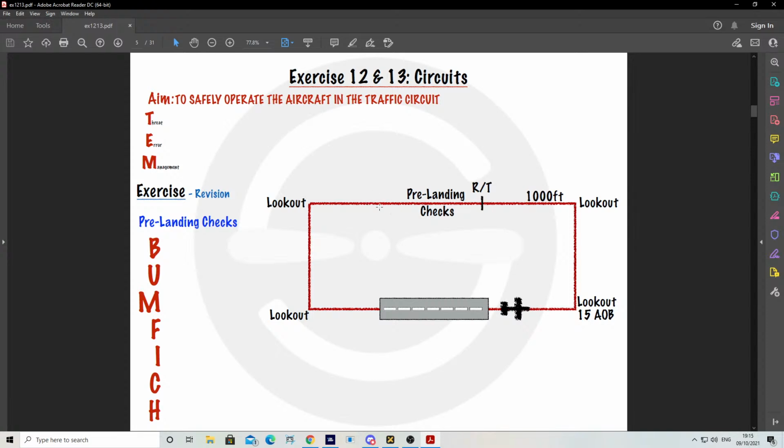Okay, so this distance is the distance it takes for you to one, reduce power, two, slow down into the white arc, and three, deploy the flaps. And you shouldn't start descending. You should still be at 1,000 feet as you do these things. Once you've done these things, you do your lookout and you turn.